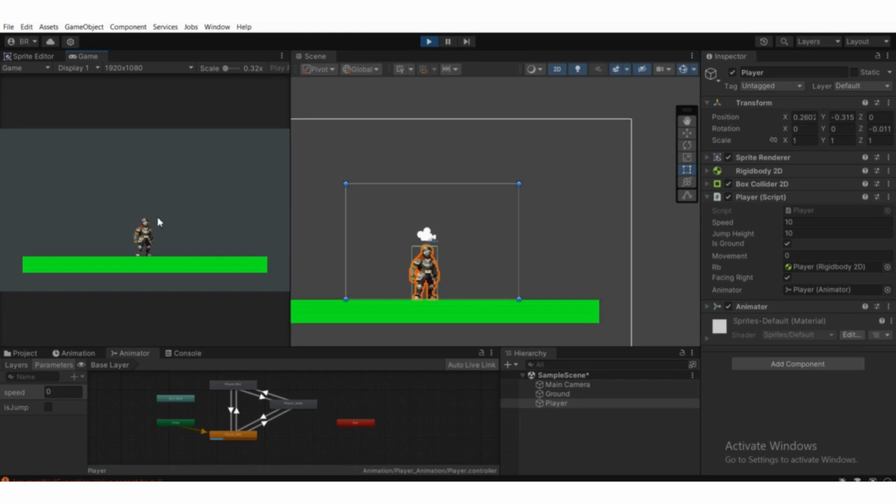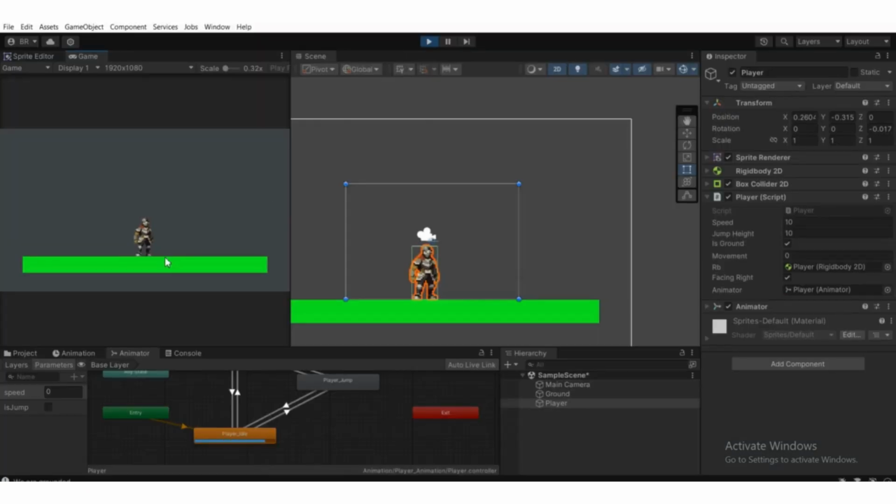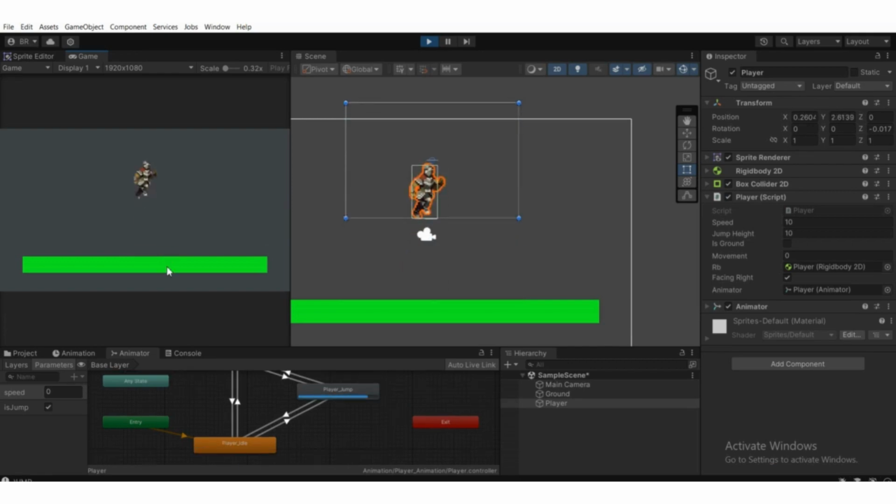If I press the left mouse button, as you can see, it jumps. Whenever he contacts the ground, it goes to the player idle state because we are setting isJump to false when we contact the ground, as you can see over here. We are setting animator isJump to false, so that's what's happening. Now if I run, as you can see, it's great.